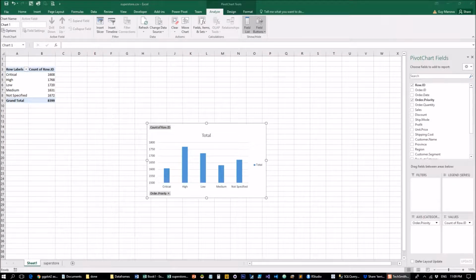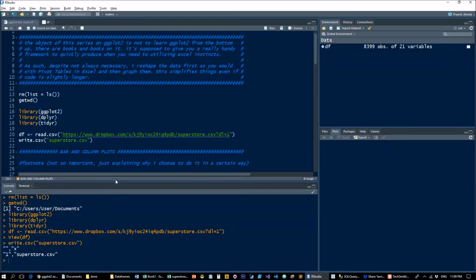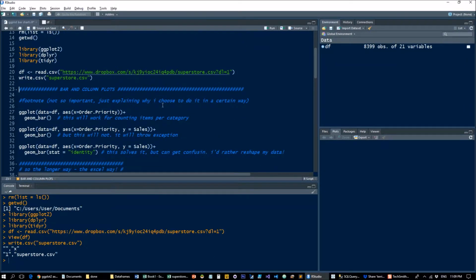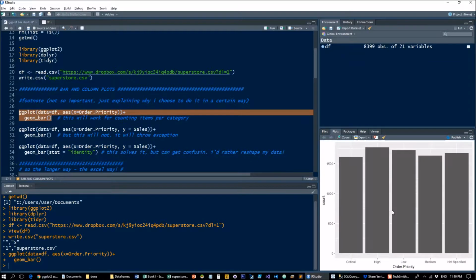Very nice. Now technically R is not like that. Okay, I can go to R, and I'm not going to explain exactly what's going on here, but I'm going to tell it to go to the data frame and just take on the X axis, just take the order priority and run a bar chart. And that's actually going to work. Okay, that's going to do what Excel cannot do.